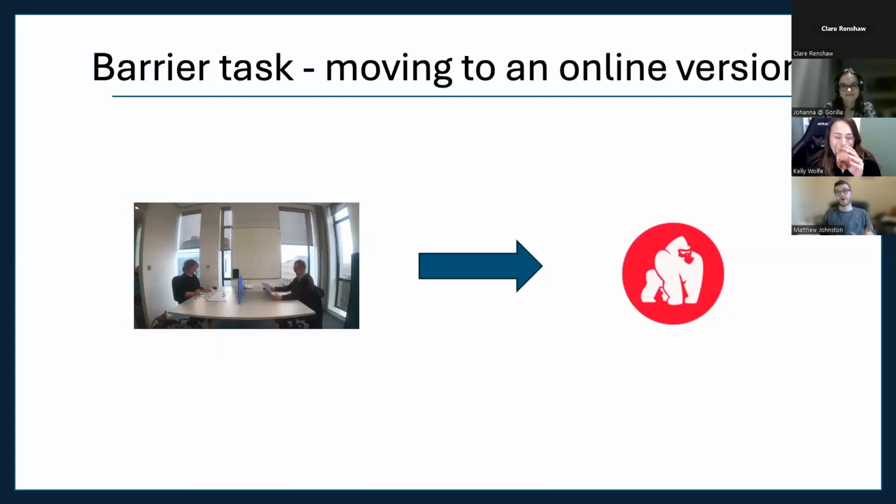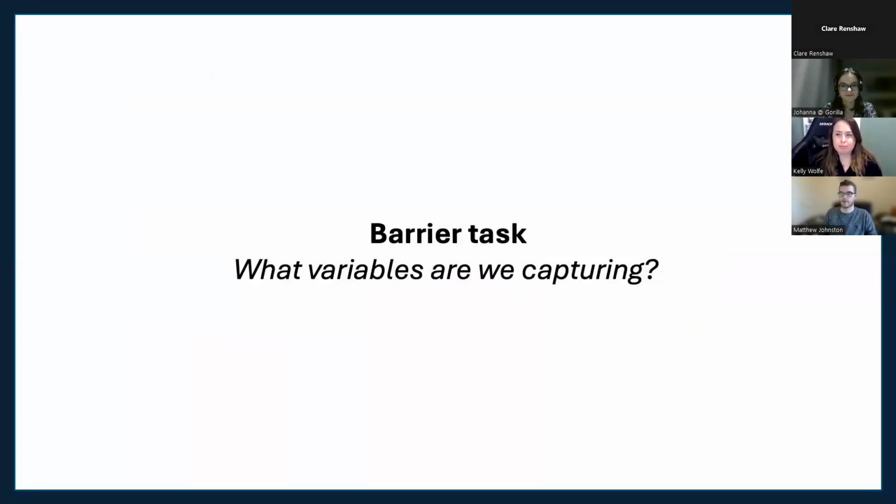So I'm going to talk about how we actually move this barrier task, which has been used a lot in the literature, to an online version using the Gorilla platform. But first of all, I'll talk about what variables we're actually wanting to capture in the barrier task. And that's an important thing to think about when you're designing your tasks, both multiplayer and just single player games.